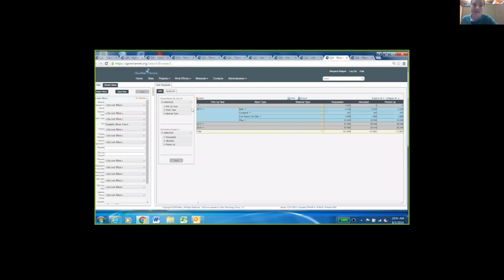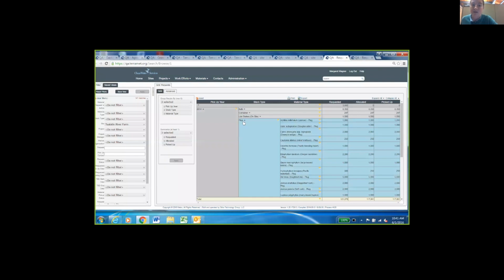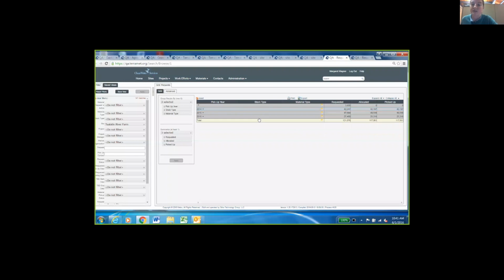If you expand these, you can turn on different things over here. You can turn on different toggles here. And then you can see, in 2014, these stock types went there. Of the plugs, it was those species in these numbers. Or I can collapse these to just say, hey, wow, over the last 3 years, we've sent this many plants there.